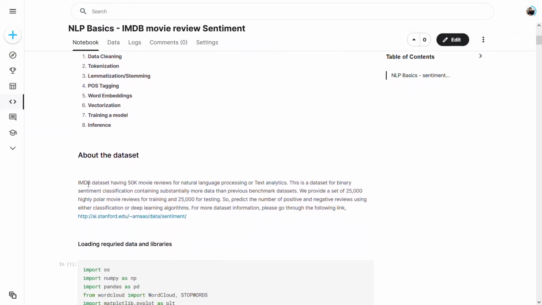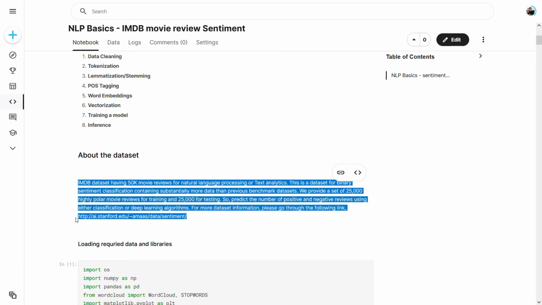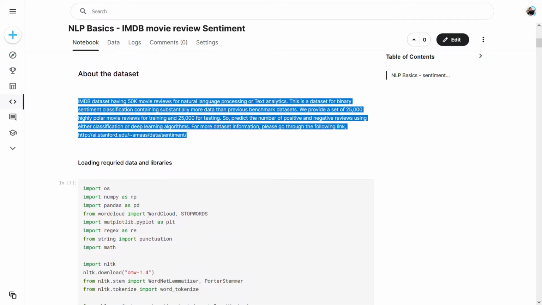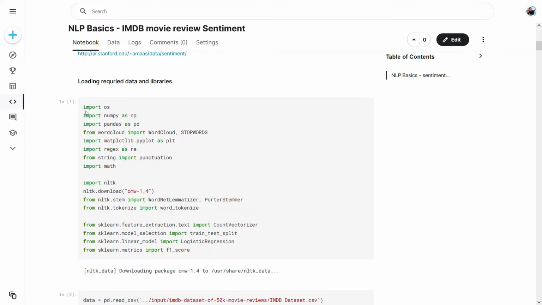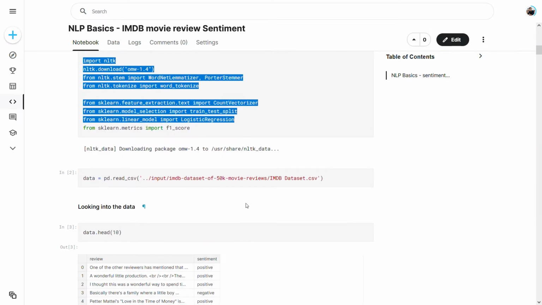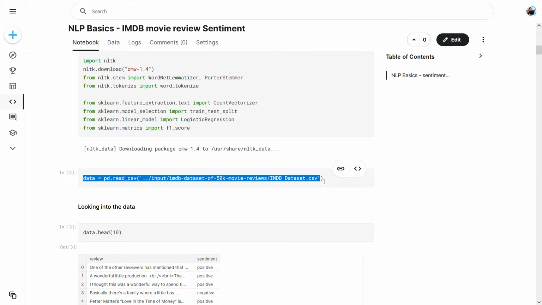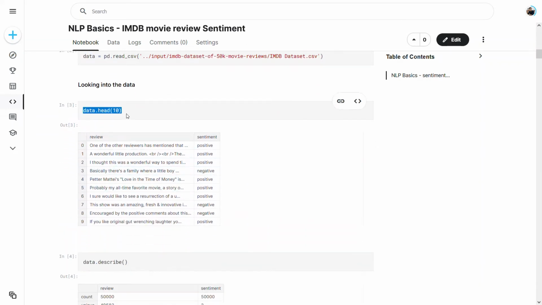Talking about the dataset, we have the IMDb dataset having 50K movie reviews for natural language processing or analytics tasks. You can refer to this link for the dataset. This is an open source dataset, and yeah, let's move forward. Okay, so first of all, importing the required libraries, then we are getting the data. So let's have a look into the dataset now.